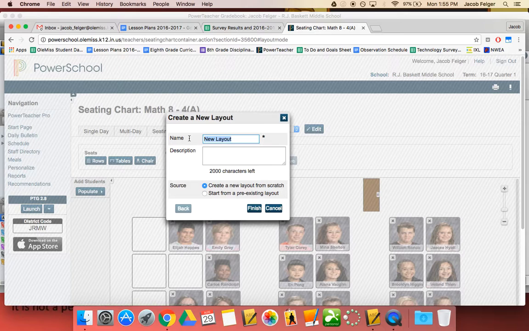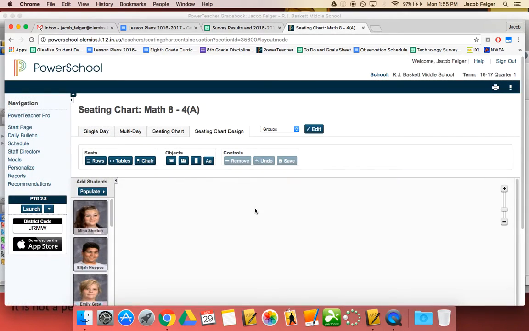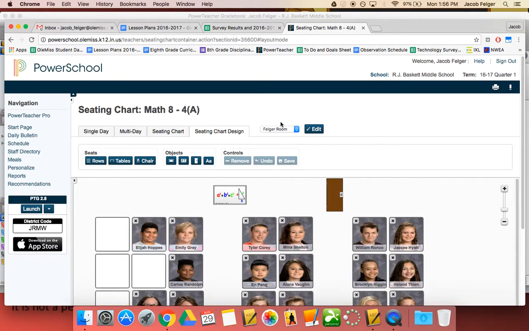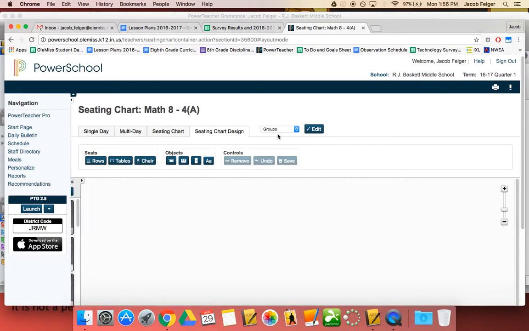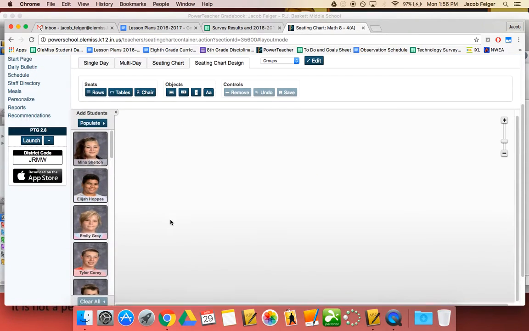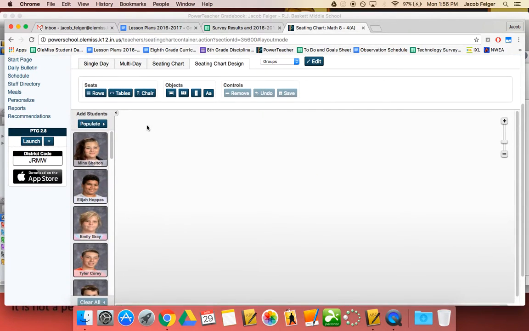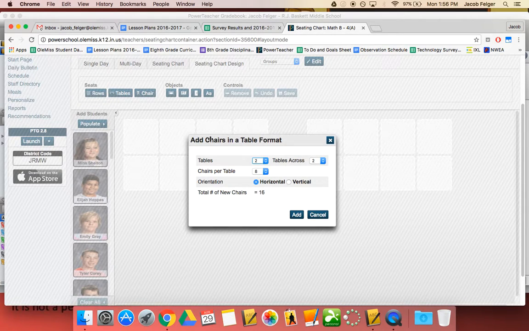And we'll just call this groups. And so if I want to switch back to my old seating chart, I can just go back to the one that I had. But I'm going to go to groups. And now I'm going to create, we'll say groups of 4. There's a couple ways you can do this, but I'm going to use the tables feature. And I'm going to have 4 chairs per table because I want groups of 4.